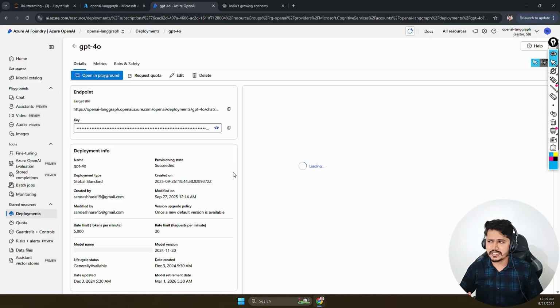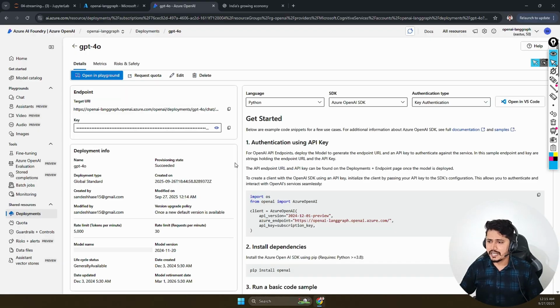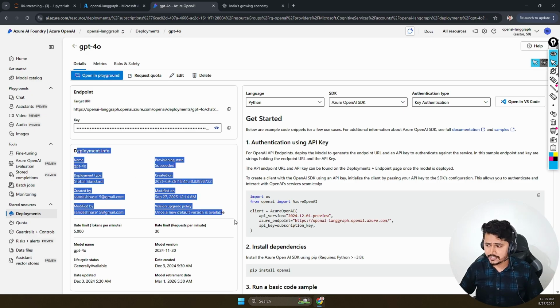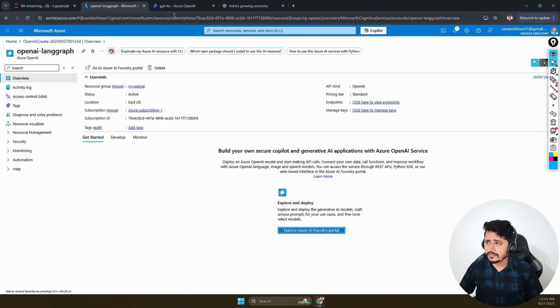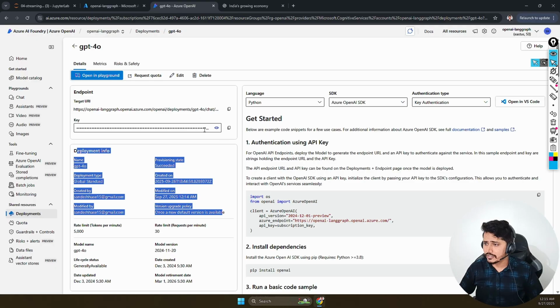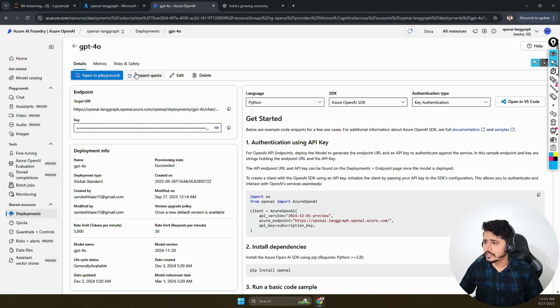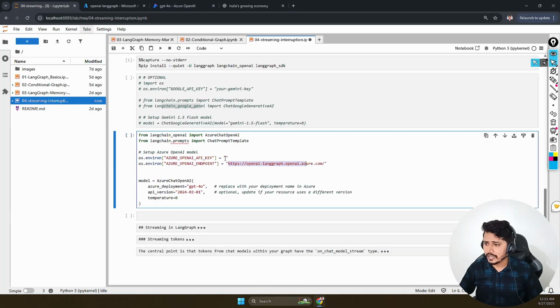So within 5 seconds, you can see the model is ready, and we need these details. So first of all, we'll need the OpenAI endpoint. So this is the GPT-4o model. You can see the configuration details. So we have copied the key. So let's go ahead and enter the endpoint, and also let's go ahead and copy the key. So this is the key that we will be using. So copy this key, and I'll add the key here.